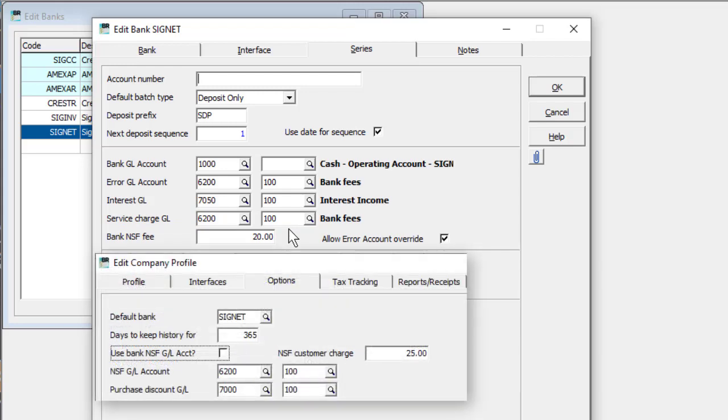Also, in the company profile and on the Options tab is the place you enter the default amount that you charge your customer for an NSF payment, and whether you want the accounting to go to the same service charge account on the bank or a specific account assigned here.